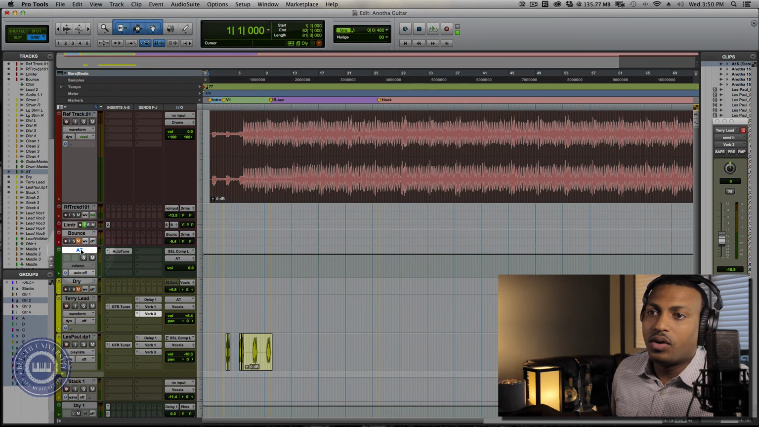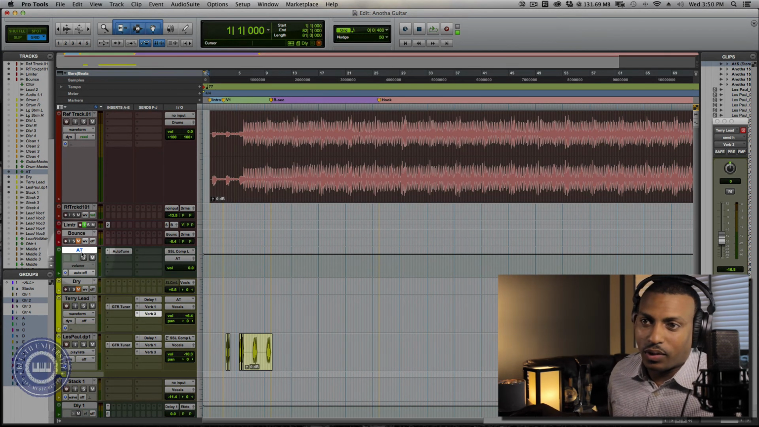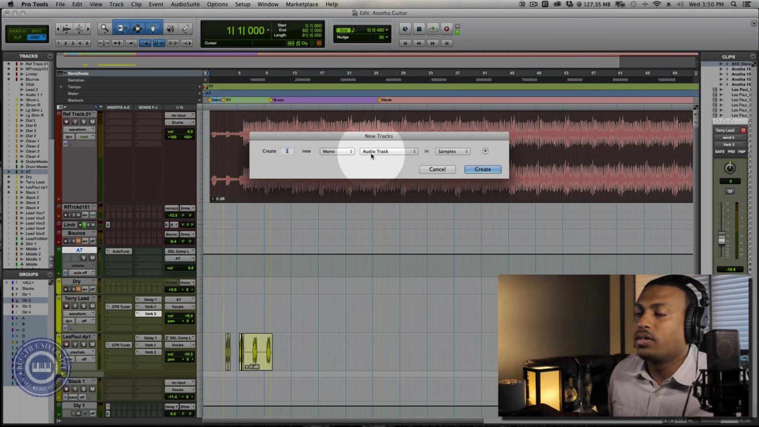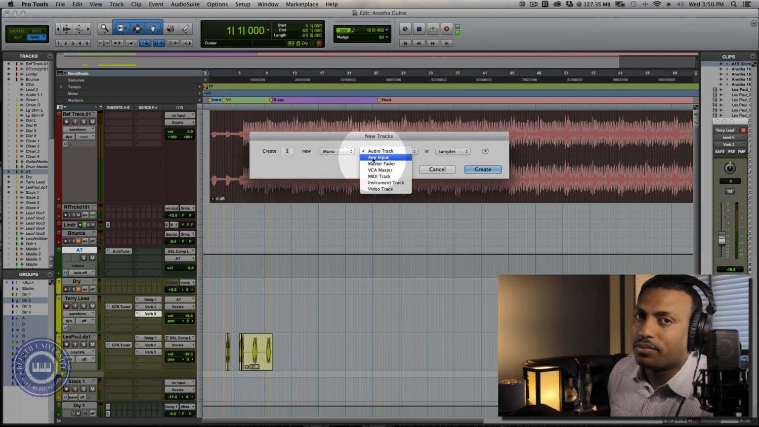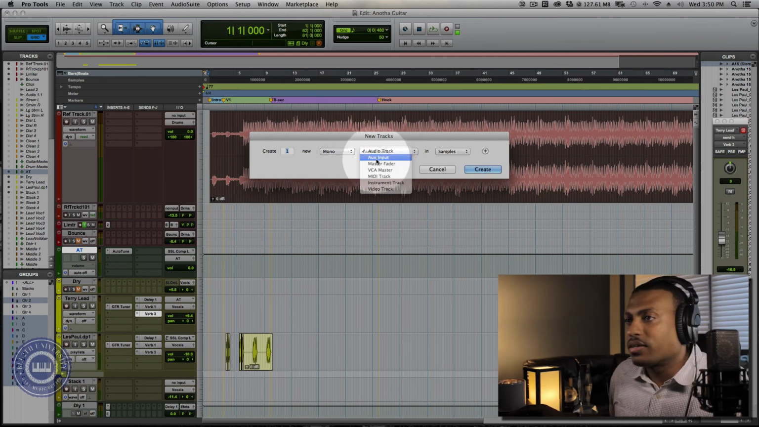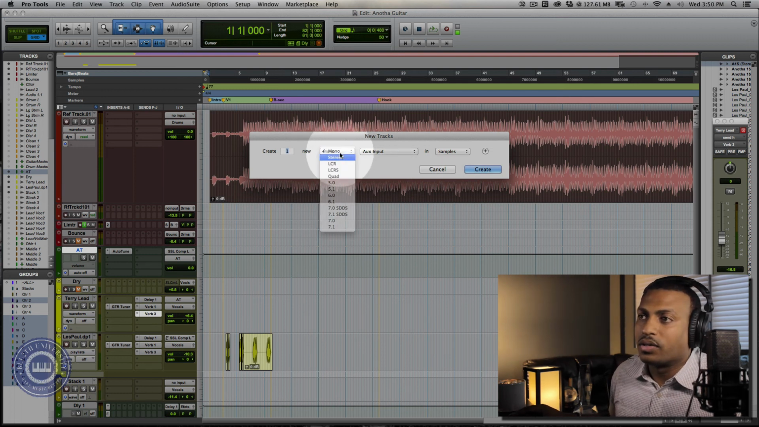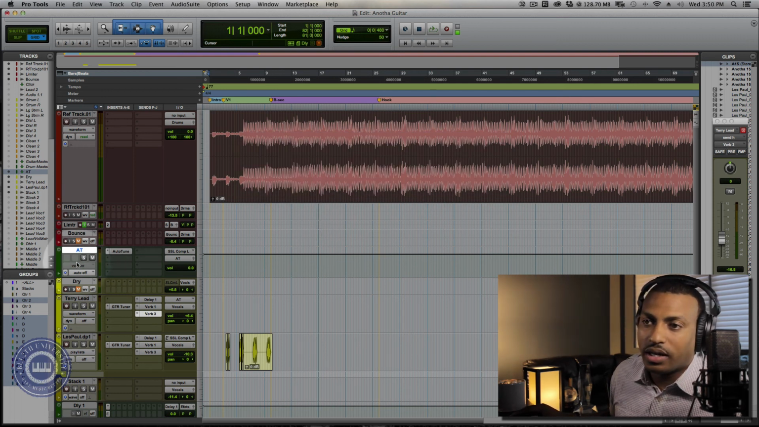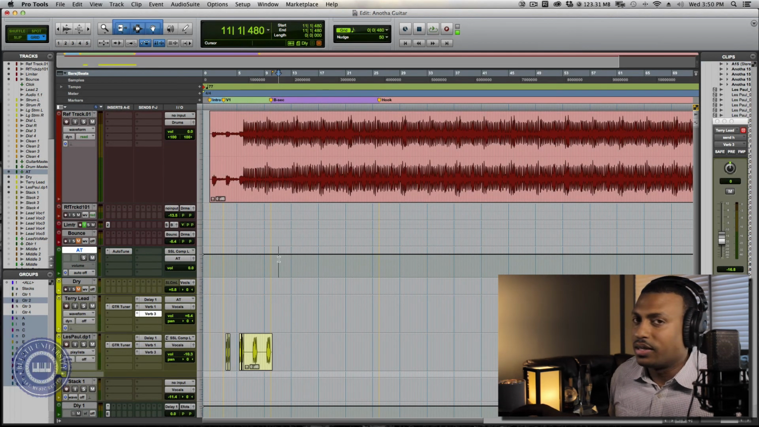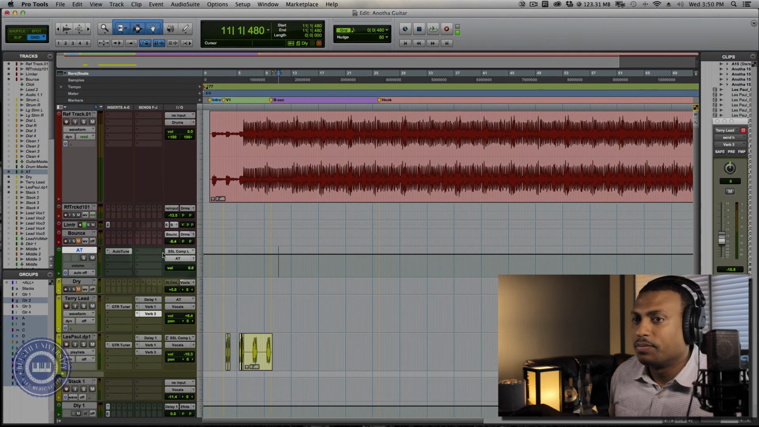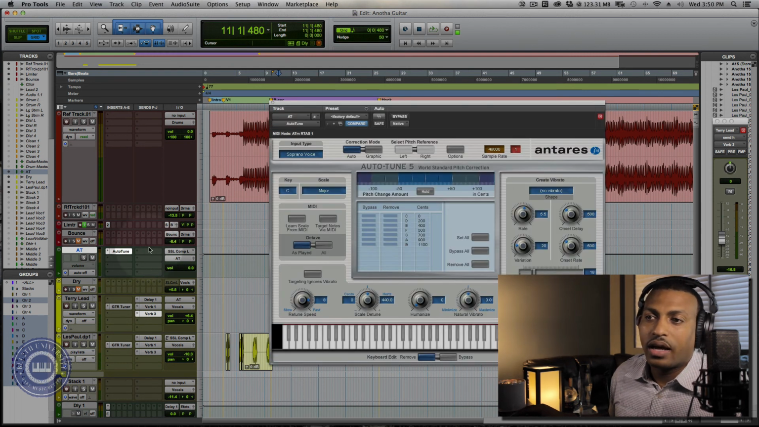Okay, so I have it routed this way. This is an aux input. If I make a new track, one of the tracks I can select is aux input. When I select aux input, it gives me a mono or stereo track like this. It doesn't have audio here because it's just an input. Okay, so Auto Tune, I have that there.